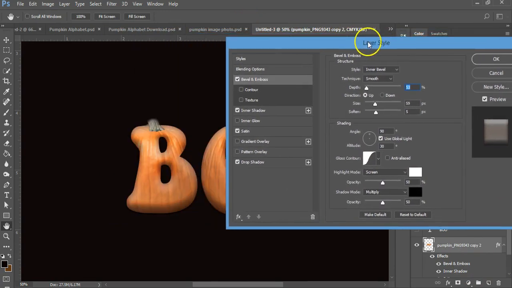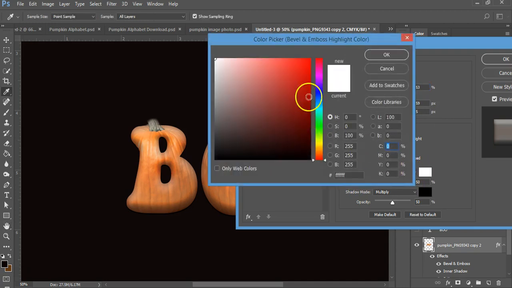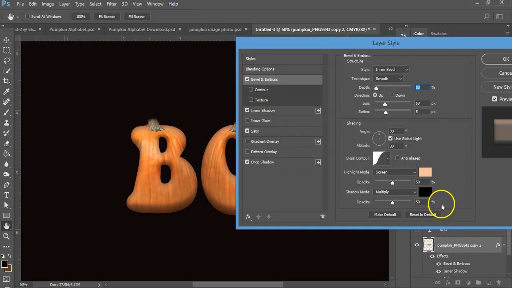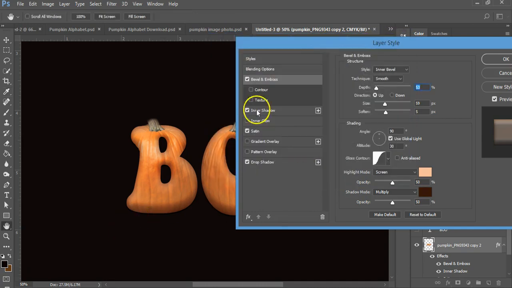So the bevel and emboss, I have inner bevel, smooth, a depth of only 53% with a size of 59 and soften of 5. I'm using global light with an angle of 90. Just screen highlight mode, and we could even change this to more of an orange color here. And the shadow mode, if we wanted to, we could bring it into more of the range that fits within the color.